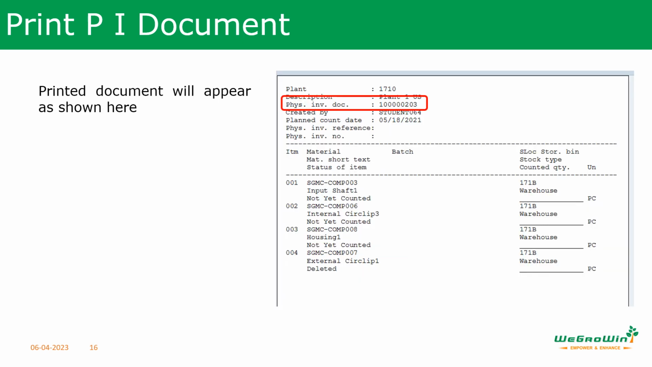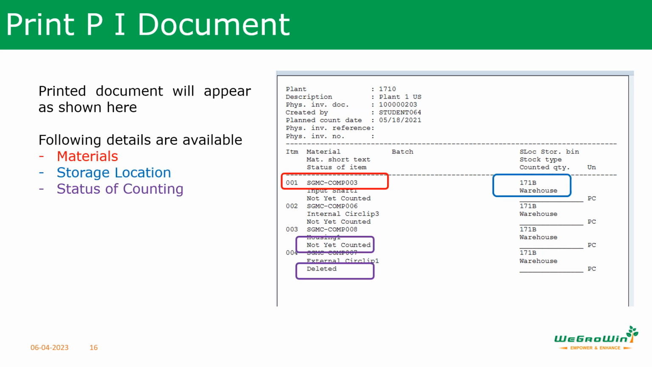The printed physical inventory document will appear as shown here. The details available in the document are materials, store locations, and status like not yet counted, deleted item, etc. We can see the status also here.